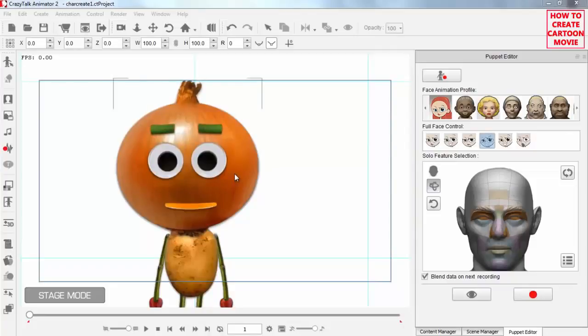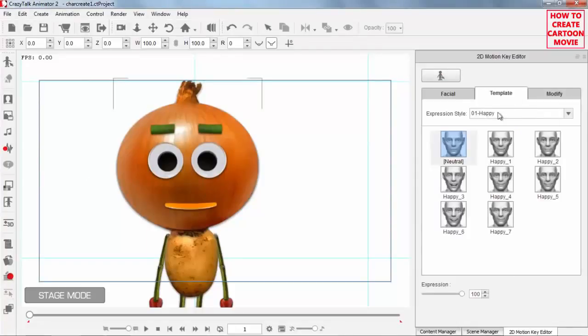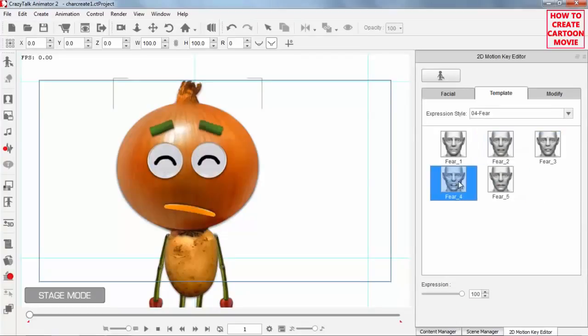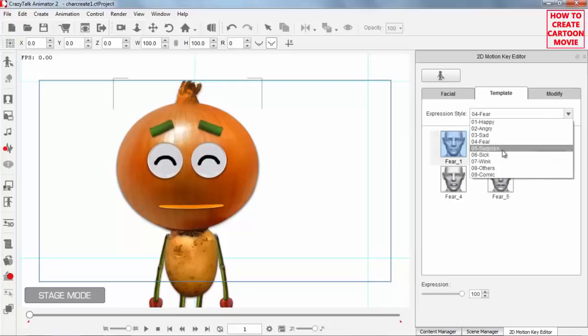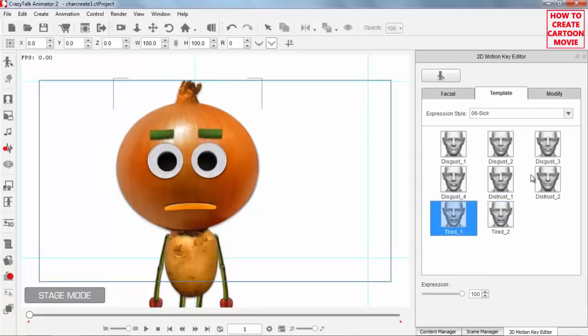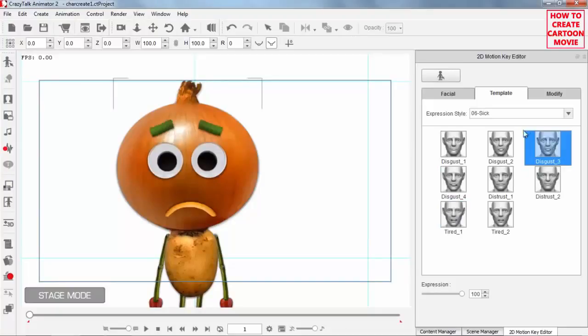And if you want to adjust, you can also go into the 2D motion key editor as well. And we are in the facial section. And you can see we have different templates like the happy. So you can use these to start off your expressions. Something like a fear, where he's afraid. You can see he looks afraid in different kinds of ways here. And then we have looks of disgust. You can see some of these, maybe that doesn't look too disgusted, but a lot of these are just ones that I made up here.